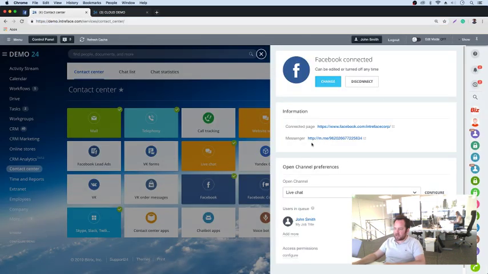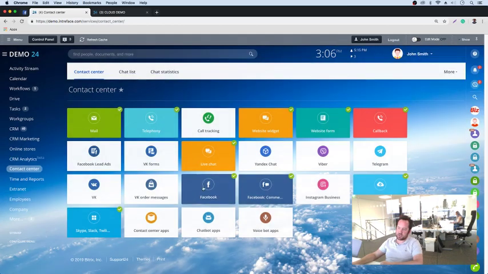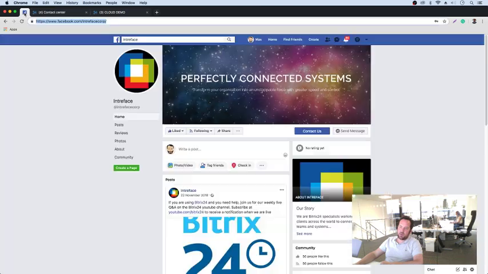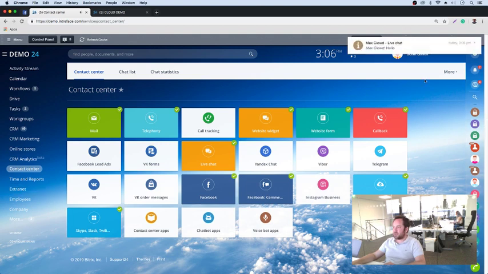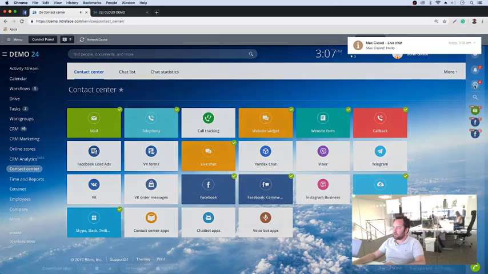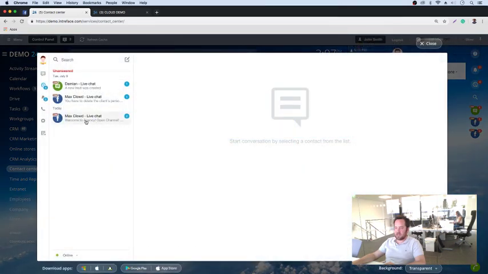So once it's connected, then we can put the users in the queue who are going to accept these messages from Facebook in terms of this integration. What this Facebook integration does is it actually integrates with the messenger. So if a customer comes to your business page on Facebook, clicks on send message, types in hello, then it will send a message through to your account here. So you can see Max Cloud clicked on the message, and you can see it's today.